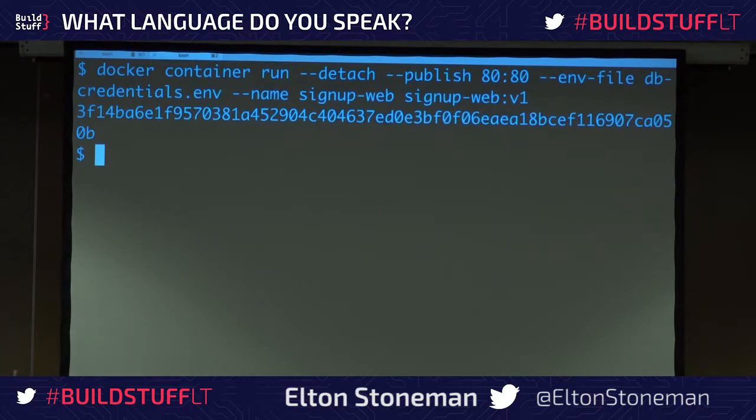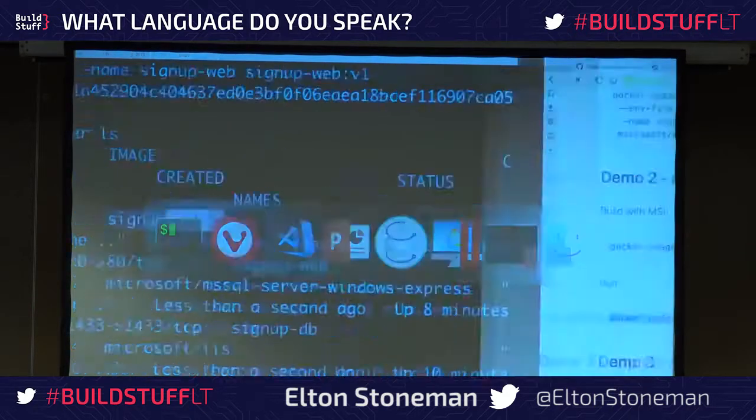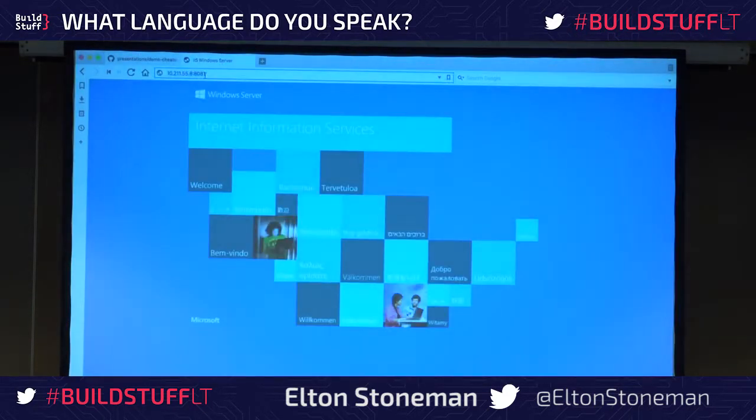So my SQL Server container is still running, and now my web container is going to talk to SQL Server. I've given it a name so I can refer to it easily. And then signup web v1 is my image name. Okay, so that's running now. So let's just check. I've got a web server, I've got my SQL Server, I've got my own custom web server now, all running in containers. In order to see what's going on there, I can just browse to port 80.